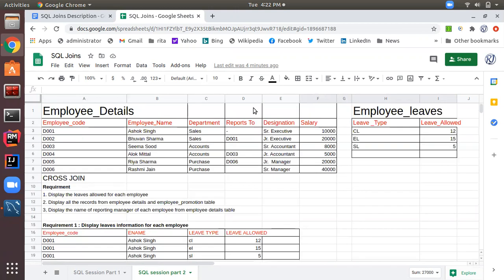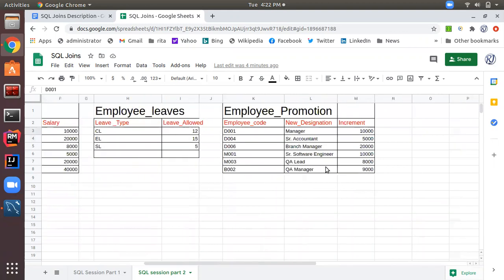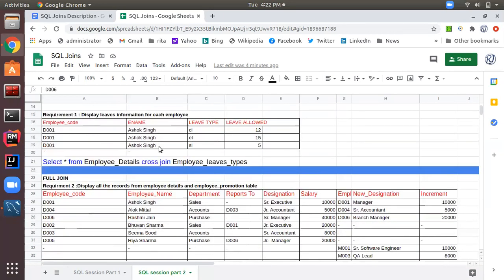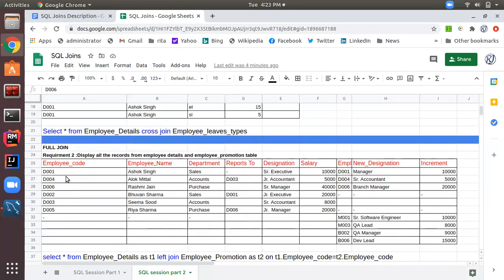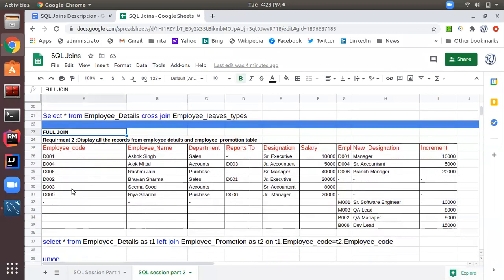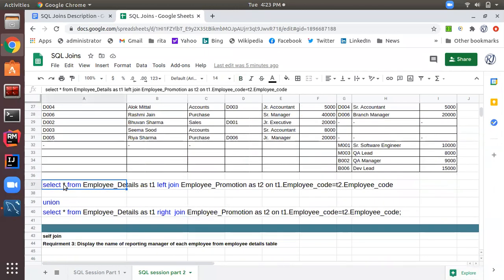So this is my employee detail table. D001 exists in this, so first it will show this. D004 also exists in both tables, then it will show D006. So these records are common between the two tables. First of all it's showing these three, and after that leftover records from both the tables. If we want this kind of result in the output, we can easily achieve it using full join. So this is the syntax for full join.